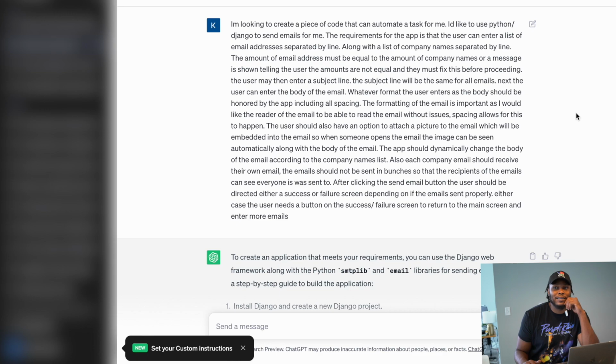I will say that this isn't the original prompt that I made. It's damn near the same, but I didn't initially tell it to use Python and Django. That's something that ChatGPT recommended. I personally don't know Python.